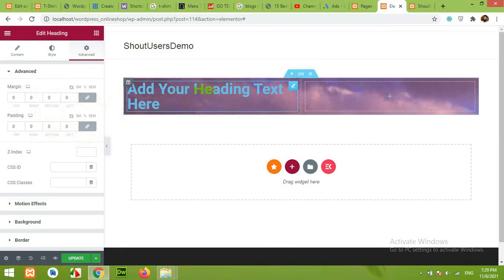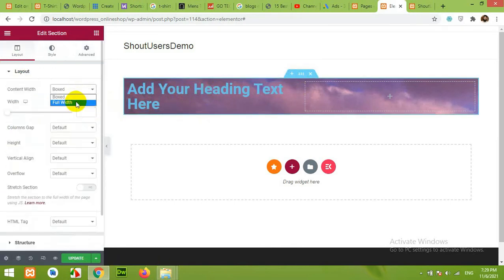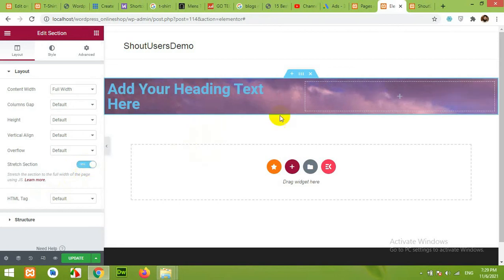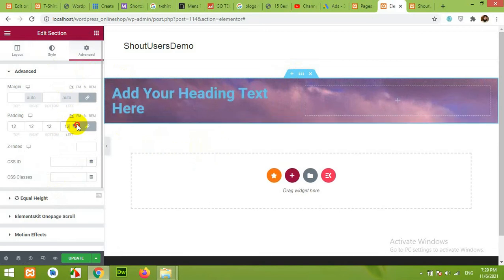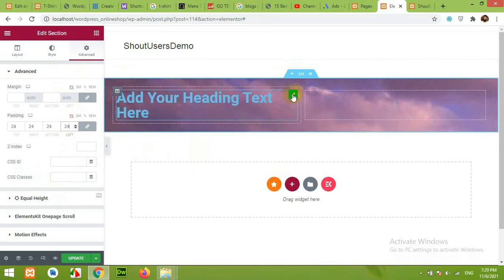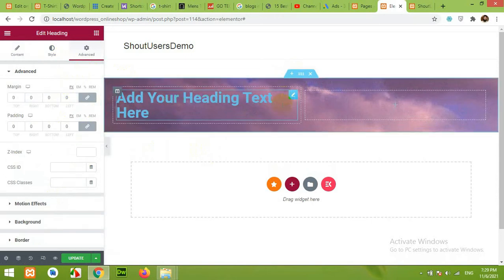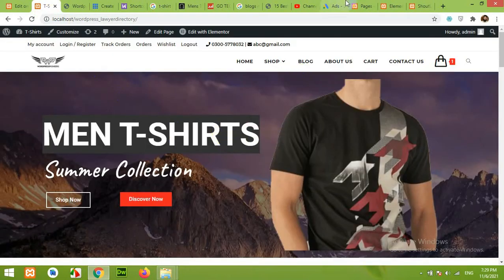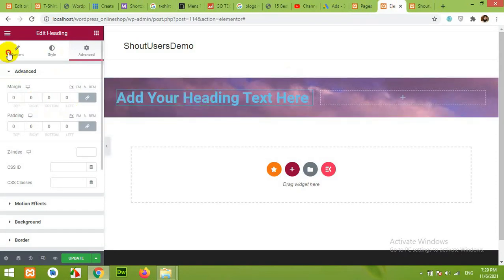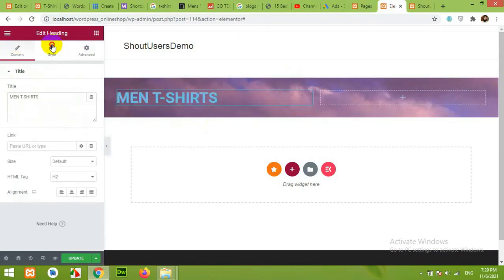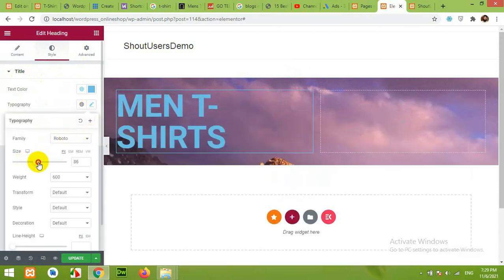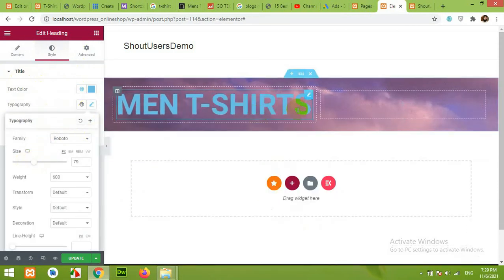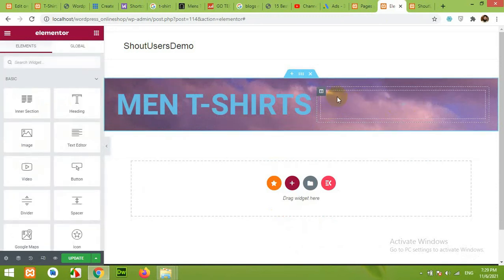Let's add the title. First let's stretch the layout to full width and stretch the section. Now add some padding to the section and choose the size of this column like this, and let's add the text from shirts, men's shirt, and increase the size. Okay, now in this one add an image.